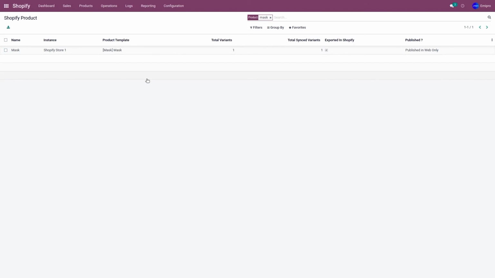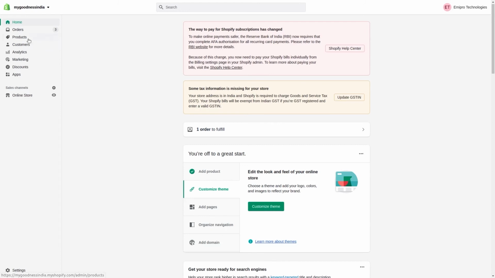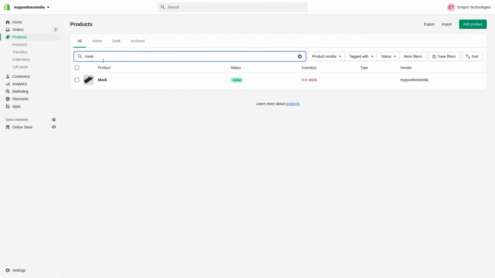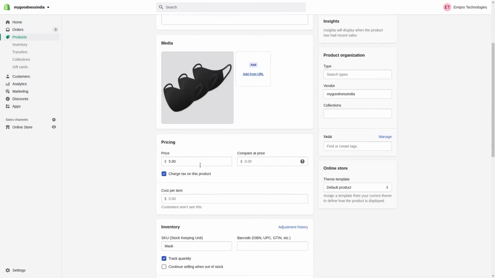So let's go to the Shopify store. Let's go to products. Let's search product mask. As you can see, the price of the mask has been changed from 3 to 5.